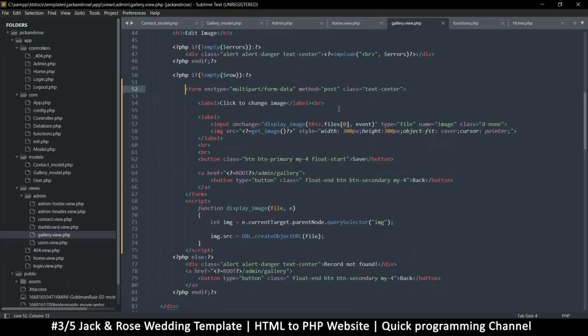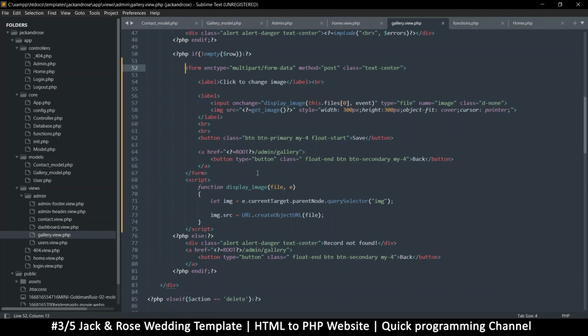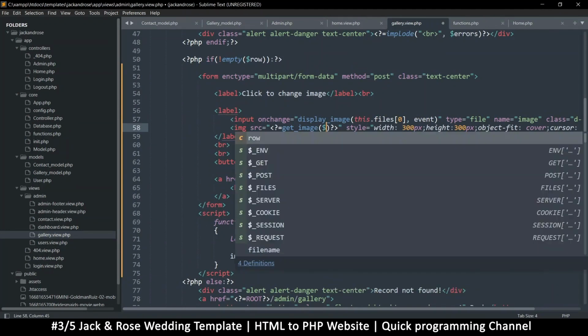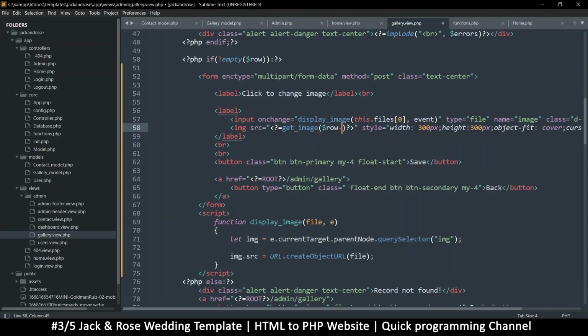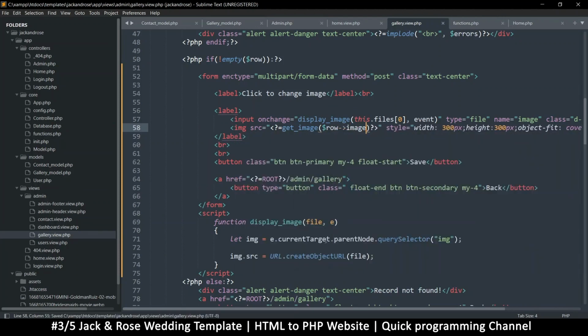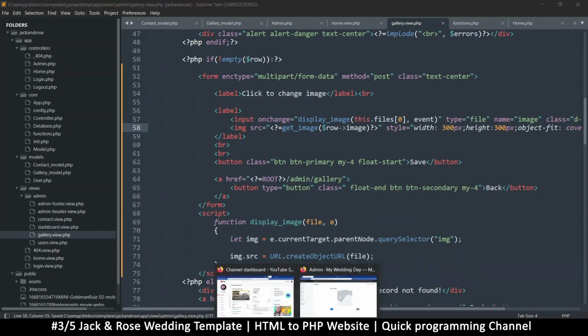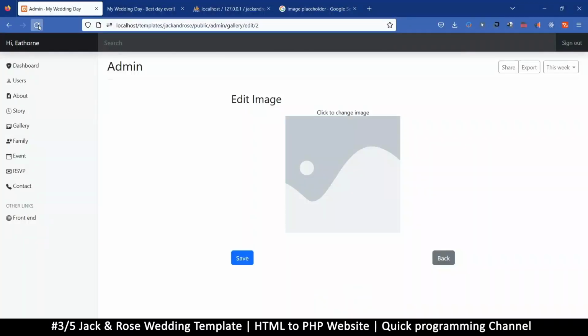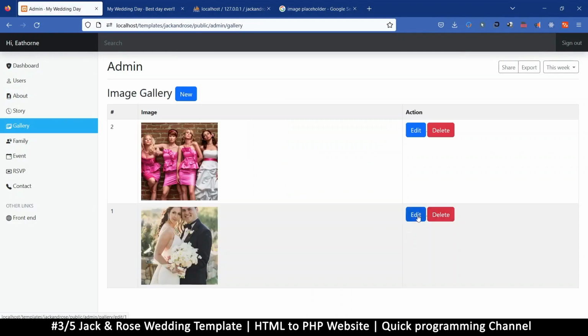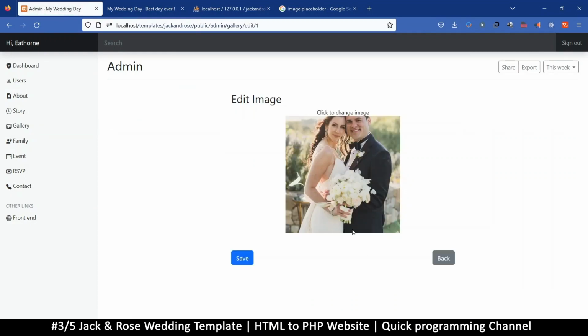So what I'll do is right here where it says get image, we can put in the row data in there. So I'm just going to say row image, like so. Let me refresh, and there we go. So if I click back, I try to edit this one, that's what I get.